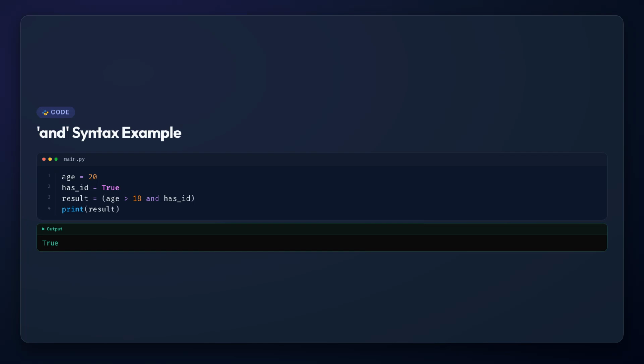Let's see it in action. We define an age of 20 and set has_id to true. By using age > 18 and has_id, Python evaluates both. Since 20 is greater than 18 and our ID status is true, the final output is true.